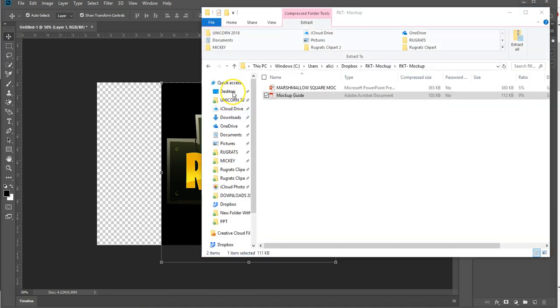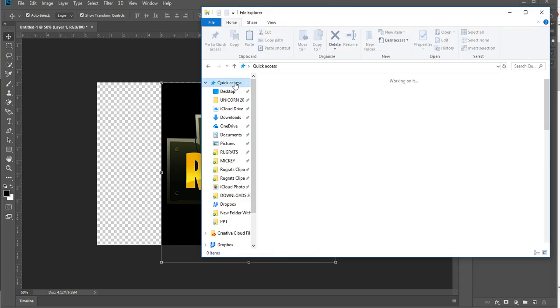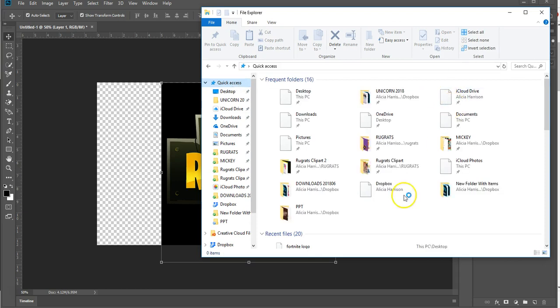We'll go ahead and get this one that I just saved and bring it in. Just drag and drop it. You can also file place. However, I just like to drag and drop. So I'm going to find it on my desktop where I saved it. Just go to wherever you saved it, and I'm going to drag and drop it.